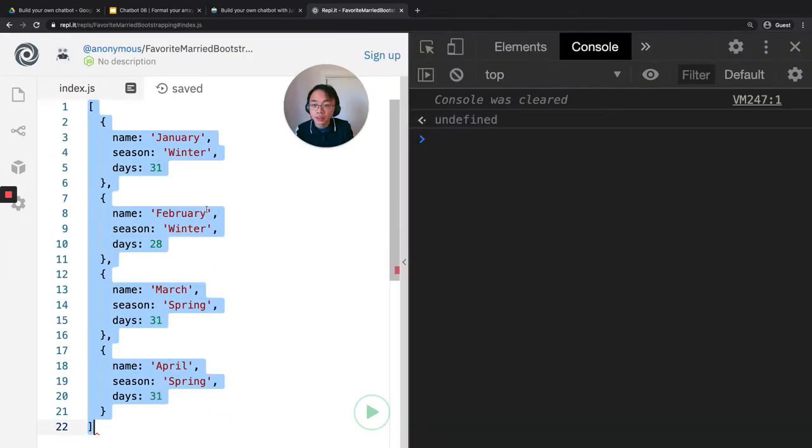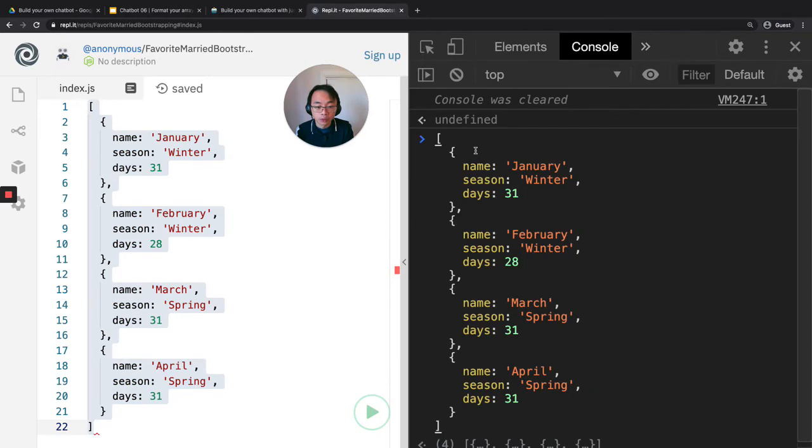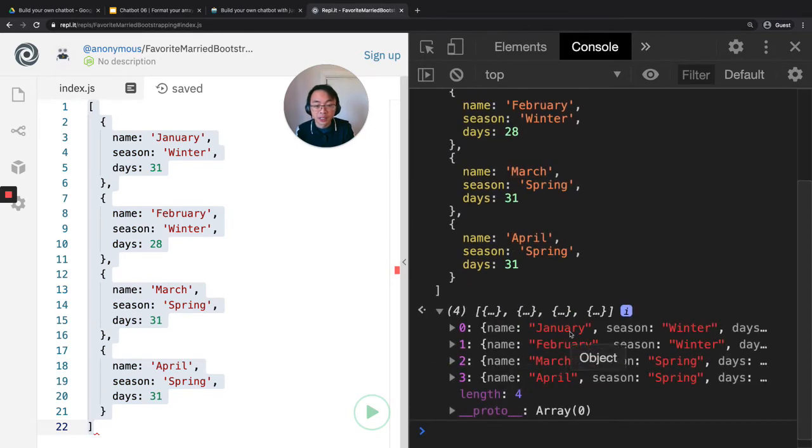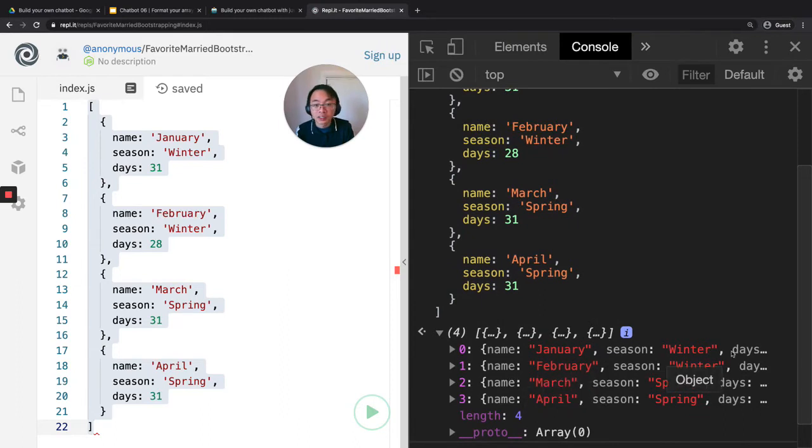I can confirm that this works by pasting what I've got in, and I can see it's recognized as an array which has 4 things, each of which is an object representing a month with a name, season, and a number of days.